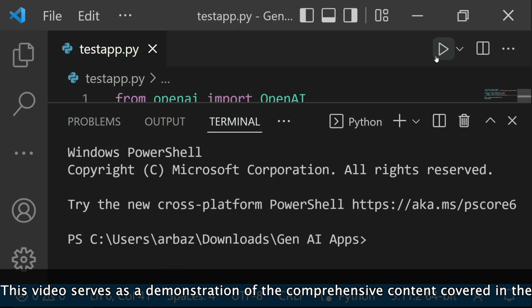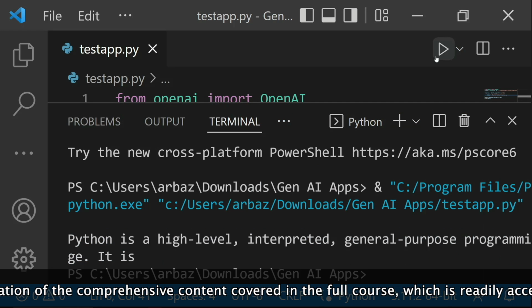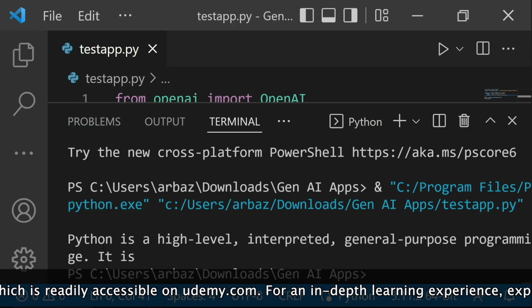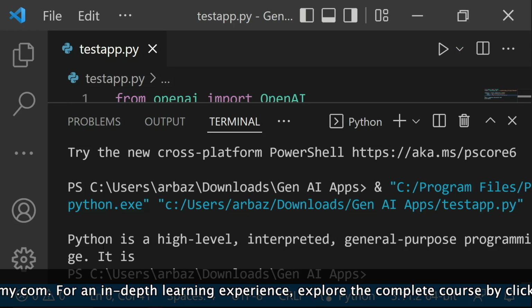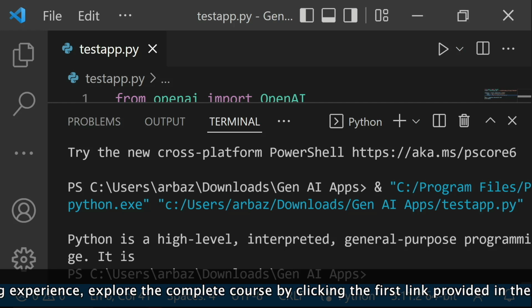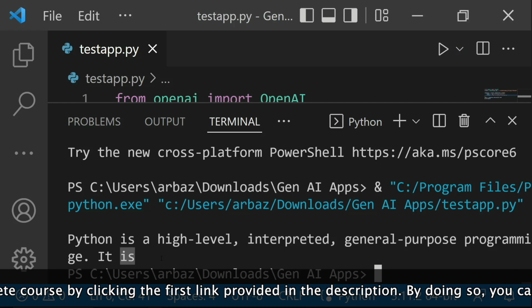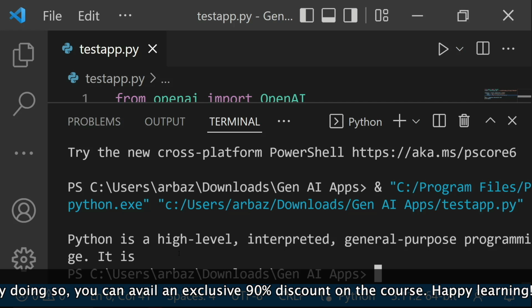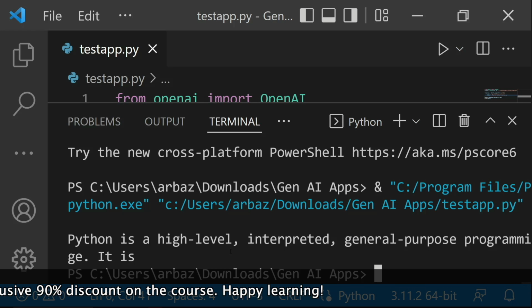Let's see if it is able to give us the answer of this particular query. So over here you can see that it says Python is a high level interpreted general purpose programming language. So it is, and after that you can see we are not getting the further data that we want. So I think it is capping it to this particular number of characters.